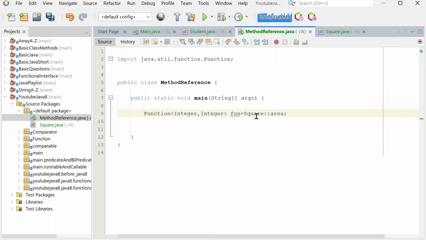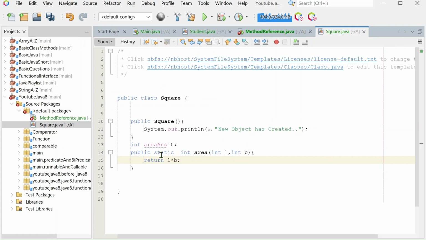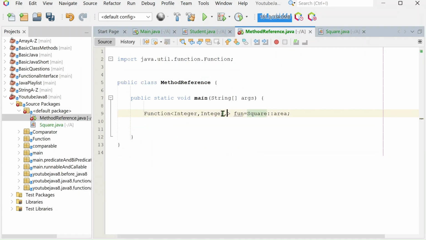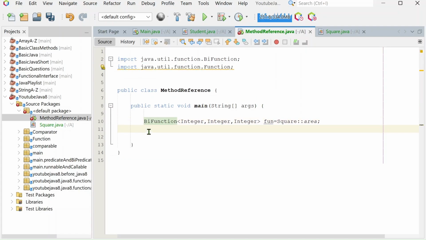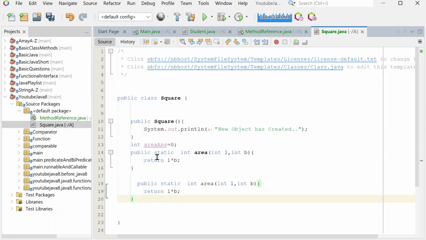So why is it throwing an error? Let's see. Incompatible method reference: method in class can't be applied to given type int. Okay, so basically it is taking two arguments or two parameters, so here we will use BiFunction. Just import it. Here you can see that we have created another method, that is also area, but it is taking one argument, and we want to use this.